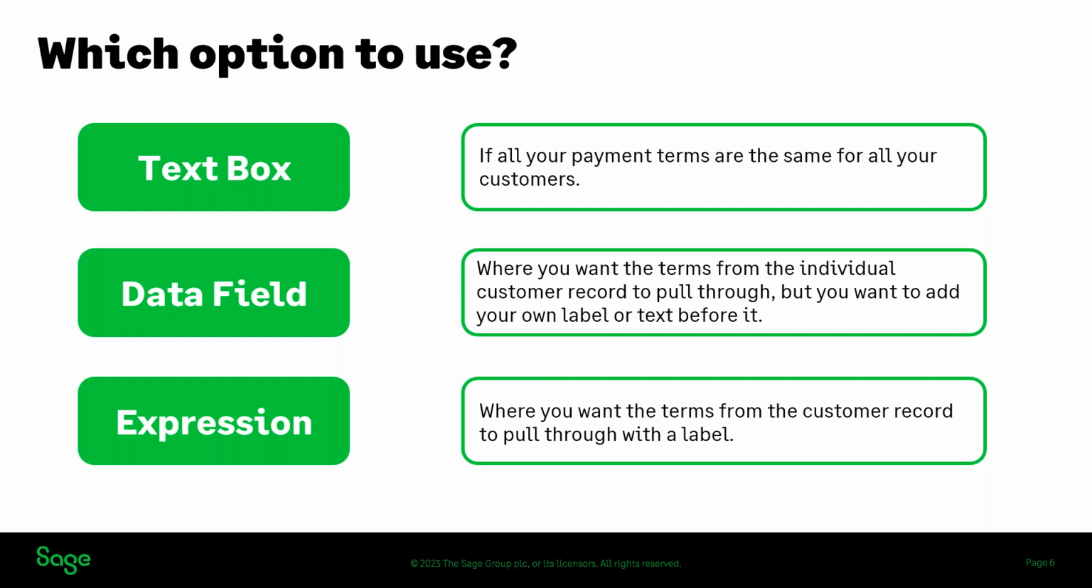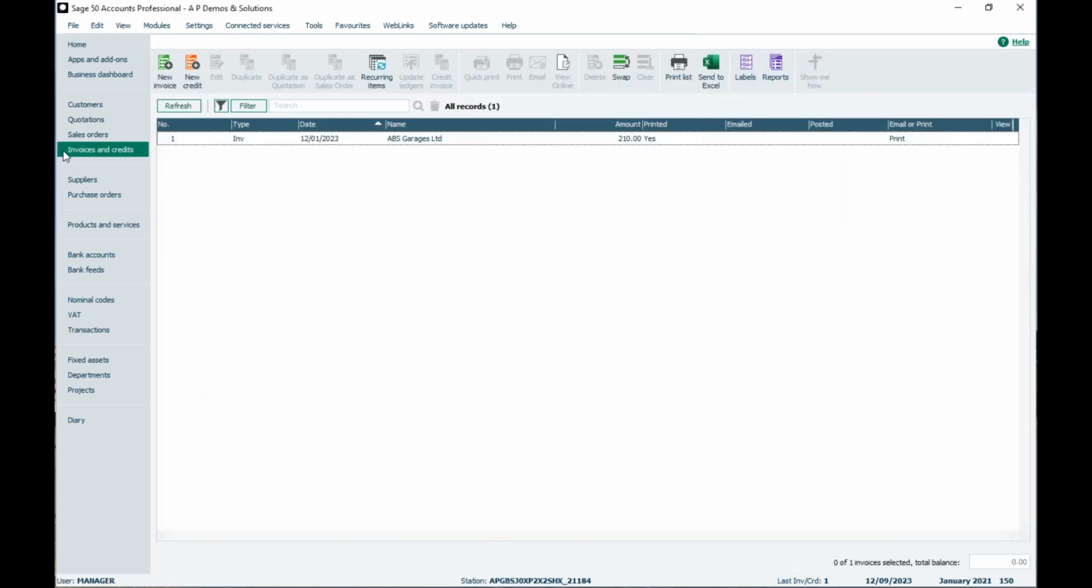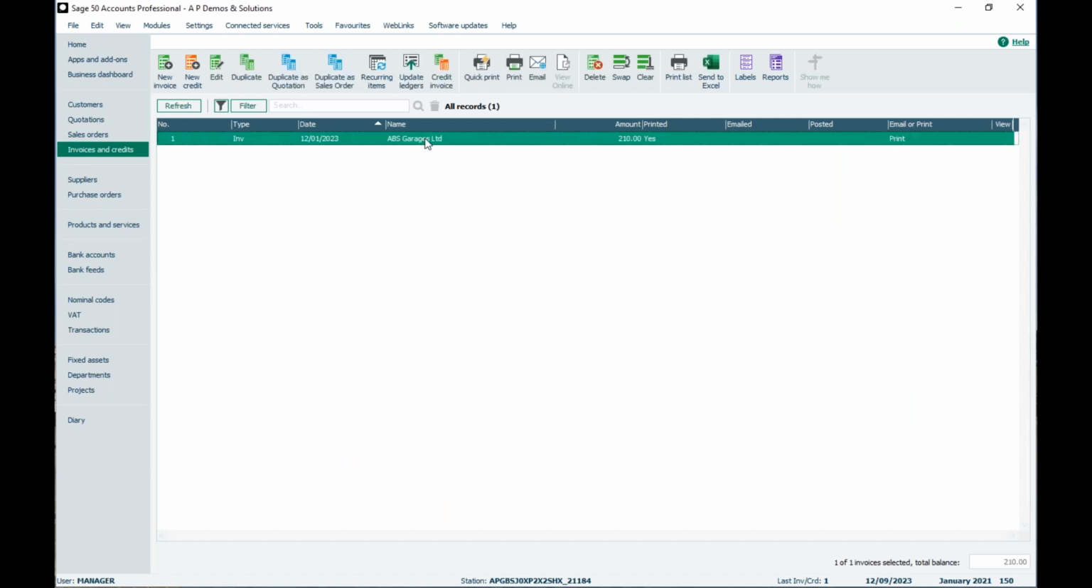I'm just going to pop over to my software. And the first thing I'm going to cover, as I cover on every session when I've done these report design basics, is you always want to be changing the name and saving a copy of a standard layout. And that's because you can't save over the top of a standard. So what we're going to do first is go into invoices and credits. You want to highlight any invoice, doesn't matter which one it is. It's just so you get the option to print to be able to get access to the layouts.